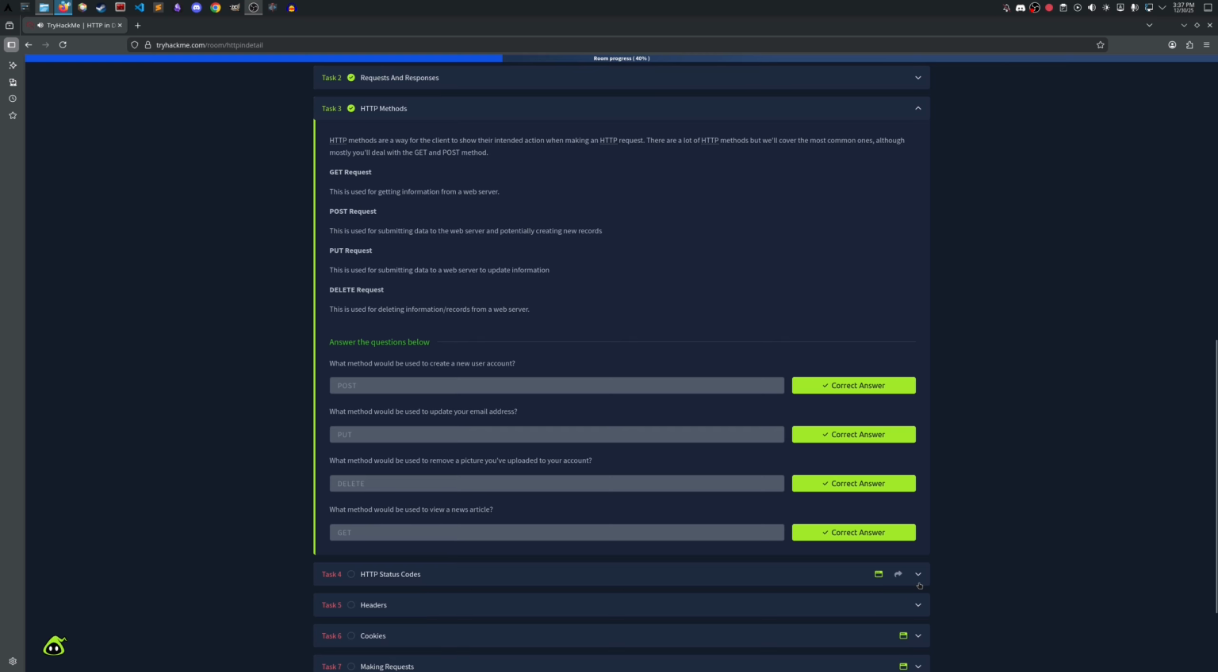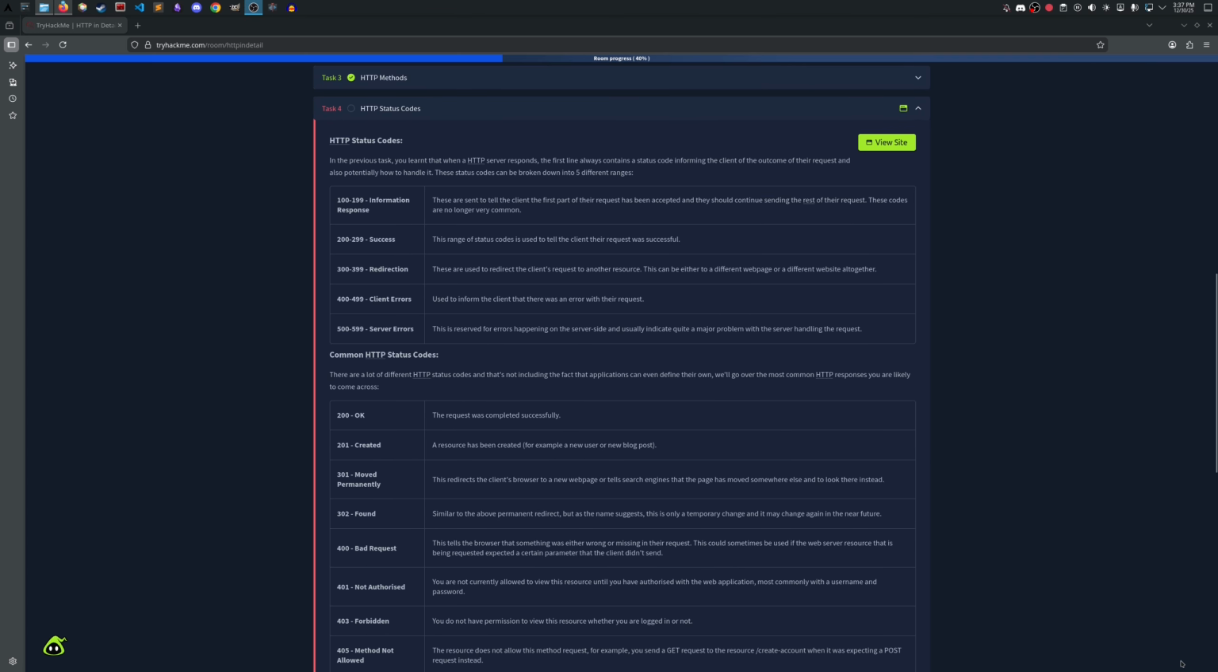All right, moving on to task 4. HTTP status codes. In the previous task, you learned that when an HTTP server responds, the first line always contains a status code informing the client of the outcome of the request, and also potentially how to handle it. These status codes can be broken down into 5 different ranges. So we've got our 100 through 199. We've got our success, redirection, client errors, server errors, and then explanations for each of those.